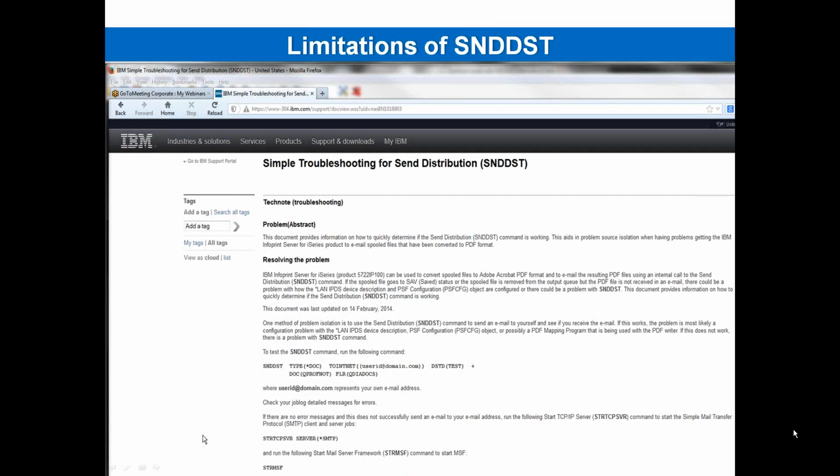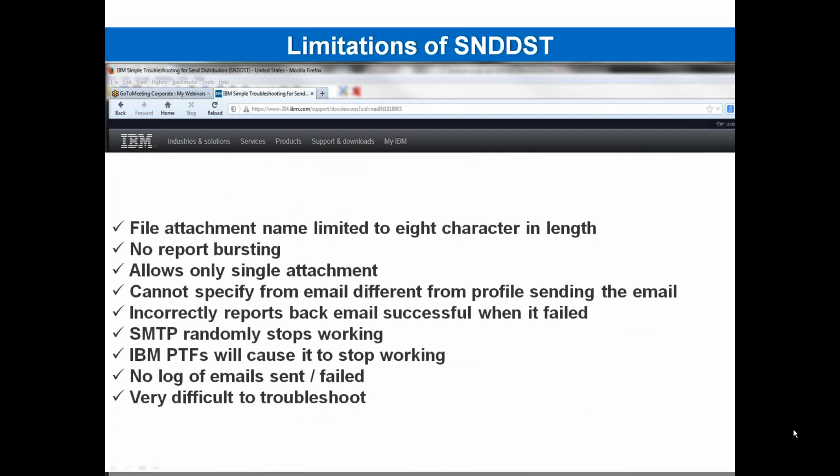But even if you do get send distribution working, there's some significant limitations. For example, the attached file can only have a file name of 8 characters or less. There can only be one attachment. The email doesn't support authentication, and it can incorrectly report that an email has been sent when it failed, and that's going to be very common, because SMTP is notorious for randomly stopping working, and it will need to be restarted.